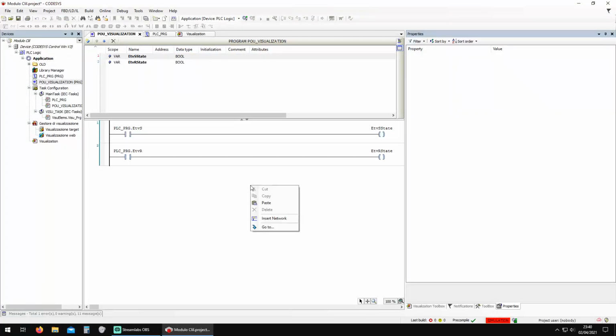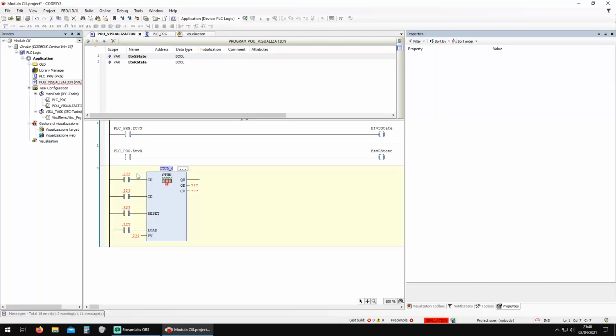For doing that, I'm creating a new network and putting here a CTUD counter by clicking on Insert Empty Block, naming it CTUD, and giving it an easy name. In the CU contact, I'll put the filling valve variable, and in the CD the drain valve variable.